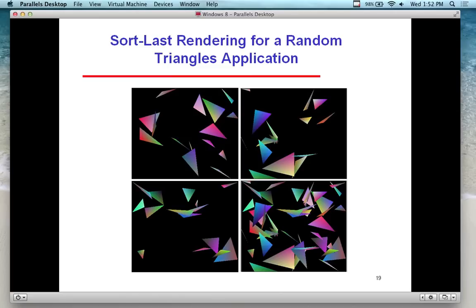So here's the sort last rendering for a random triangle application. Not really going to show us very much, other than that it's just random. We see more randomness actually happening in consistency.